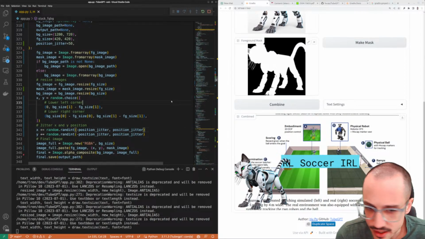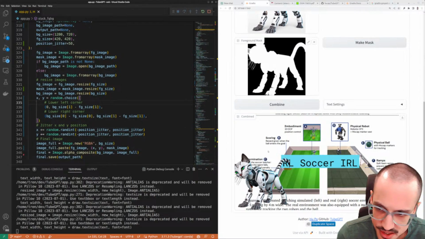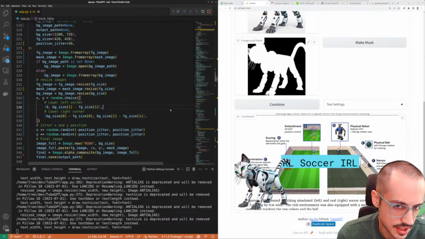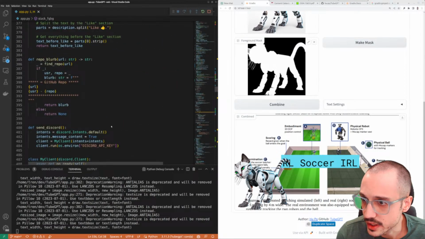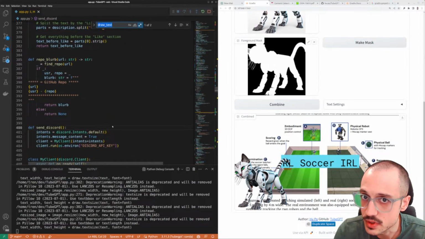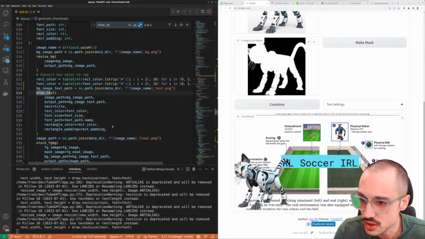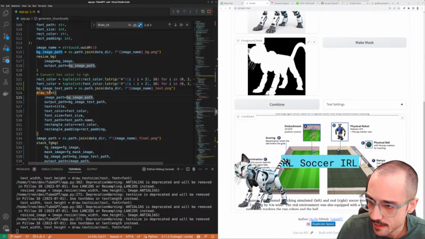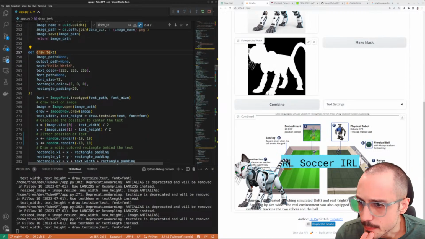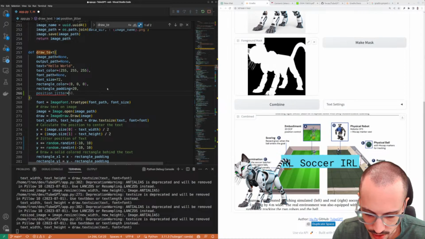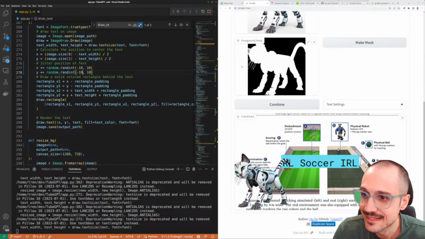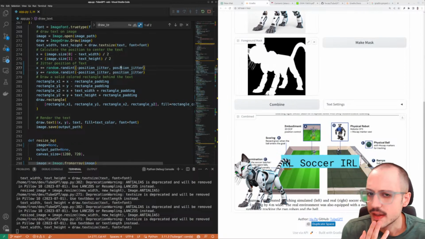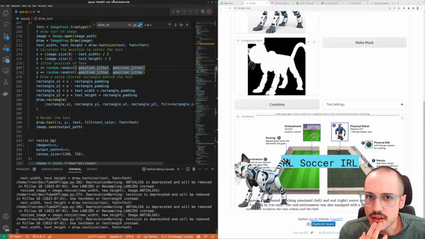All right, the next thing I noticed here is that the text doesn't seem to be centered on the text box. So let's go back into our generate. Actually, let's go into the draw text function. So here. Let's also add the position jitter here, so we have a consistent variable. Position jitter and position jitter.